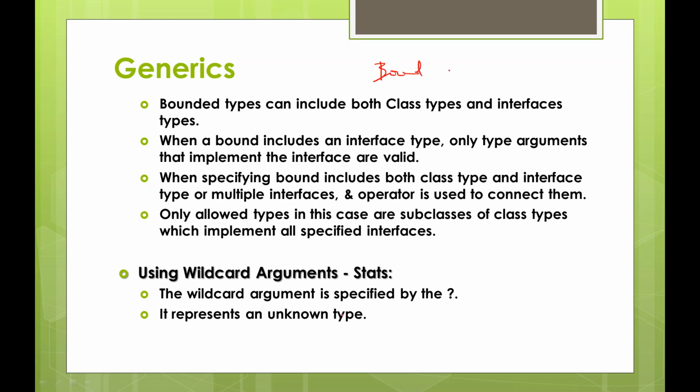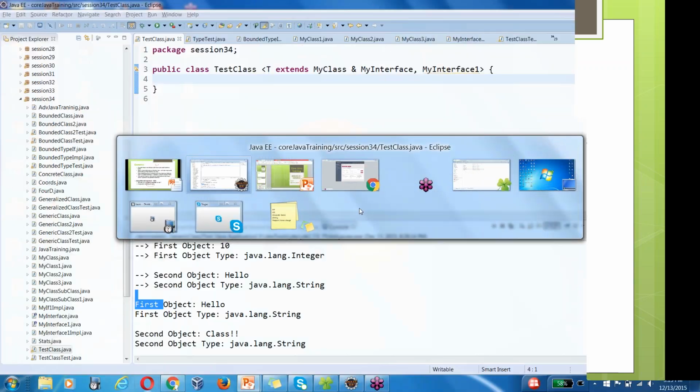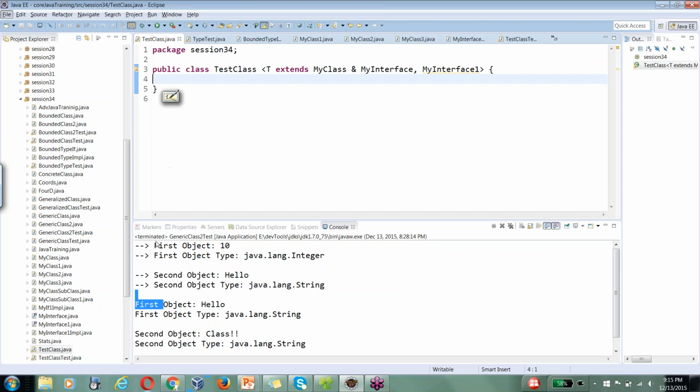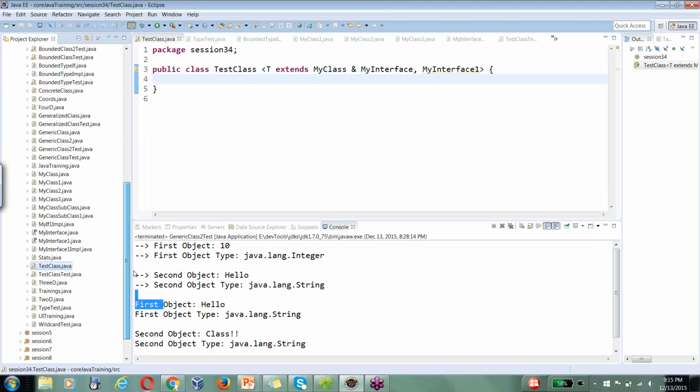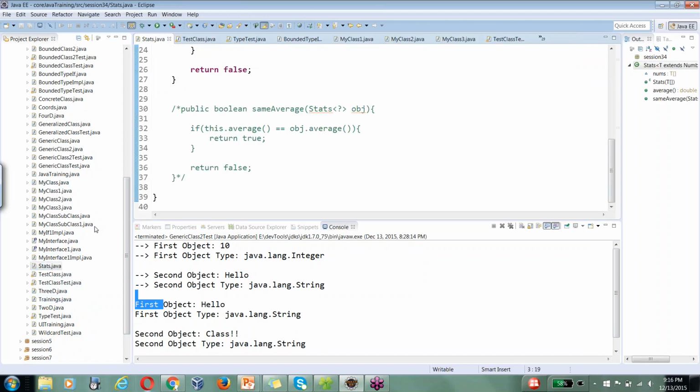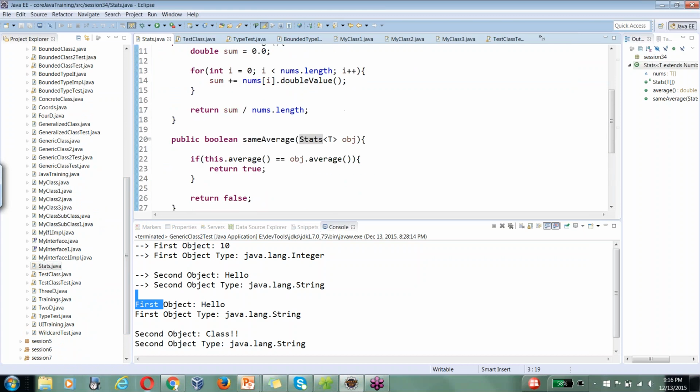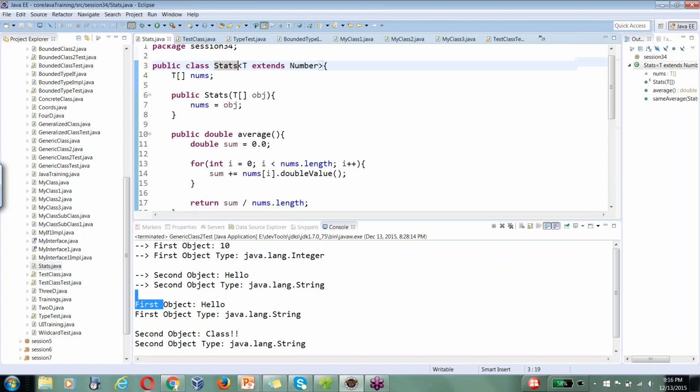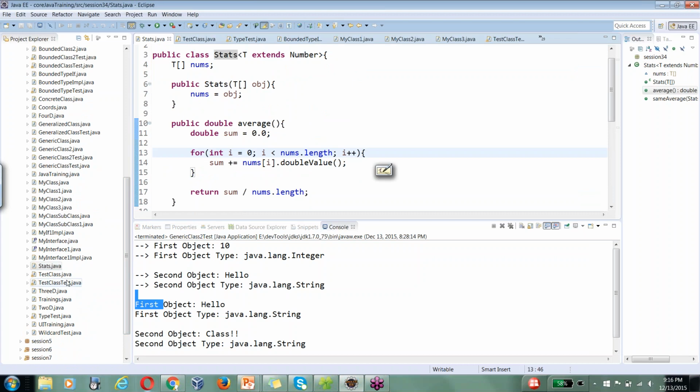Okay. So when we specify unknown types, let us take one example, that is your stats example. That's why I mentioned it. So many classes are there, I forget. Let us go to this. Okay, so let us discuss about this.